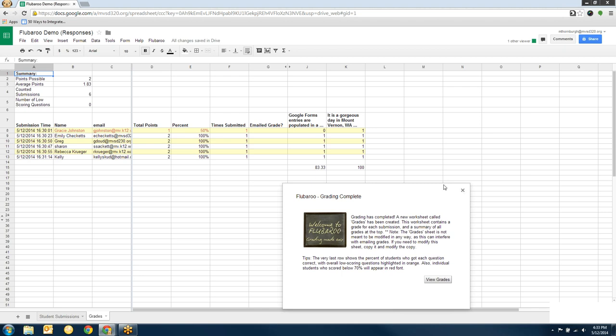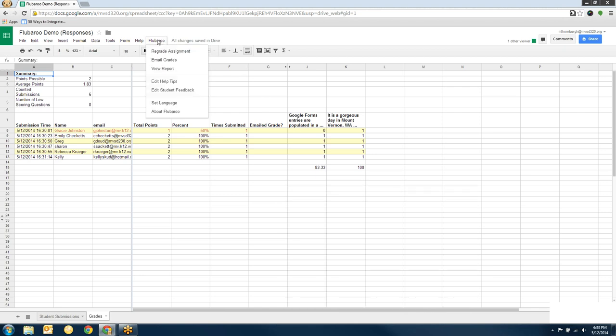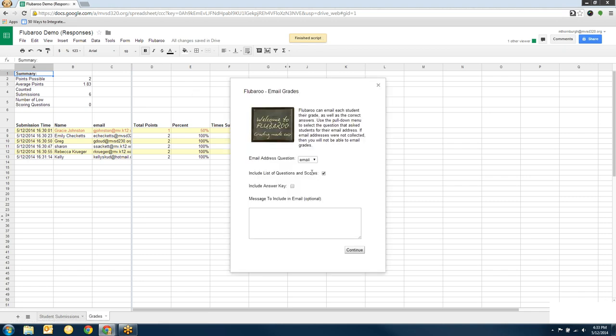Now, the next thing that I can do is if I go back up to Flubberoo, because I asked for your email in the form. So if I click email grades, it actually would email each student their grades. And if I wanted to, I could include the answer key so the student would know what they missed. And then everybody gets their email with their thing.